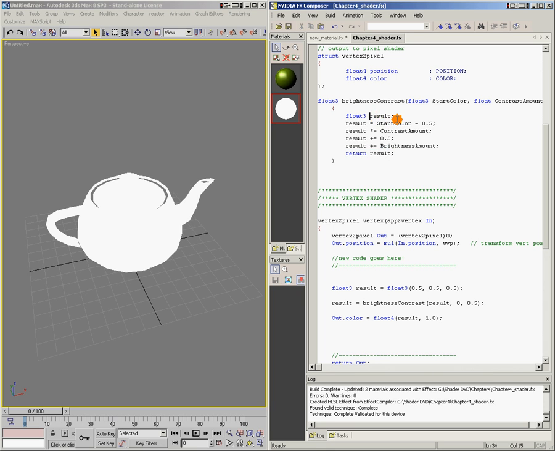Now these names are kind of arbitrary here, so I could rename this Ted if I wanted to, and then I could return Ted. And down here for result, I could call it Joe Bob, and then return Joe Bob. And that's going to be exactly the same.